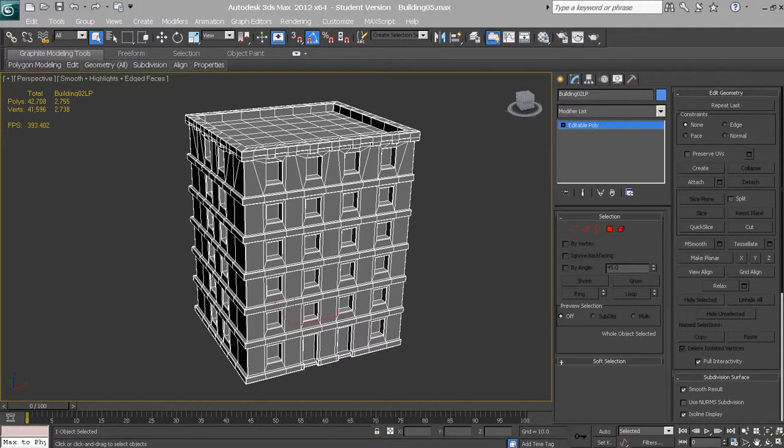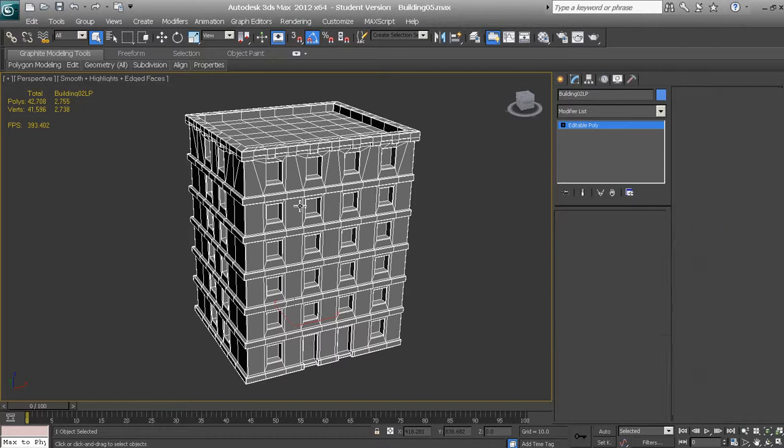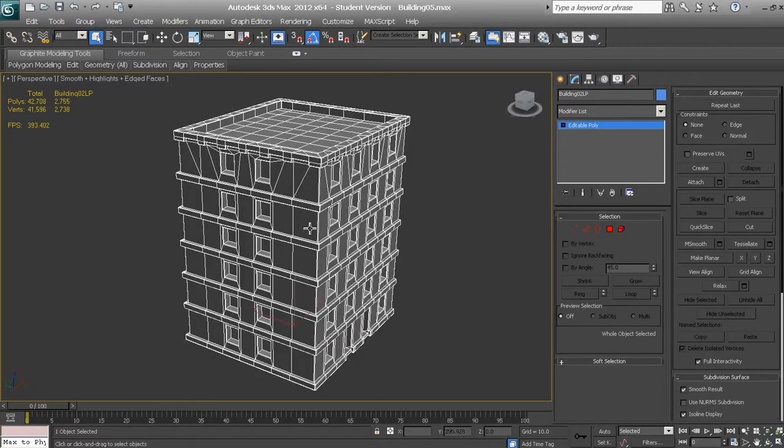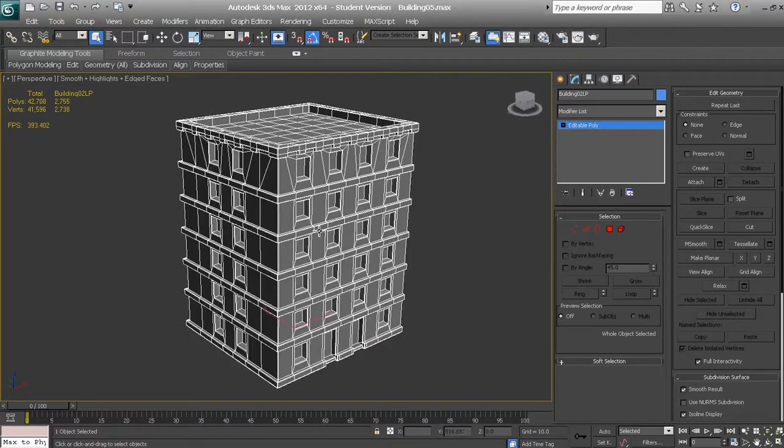We're going to go over normal mapping and a little bit of baked lighting using a hard surface model in this case. So here I have a building. It's my low poly building. It's not extremely low poly, but it's not high poly either.